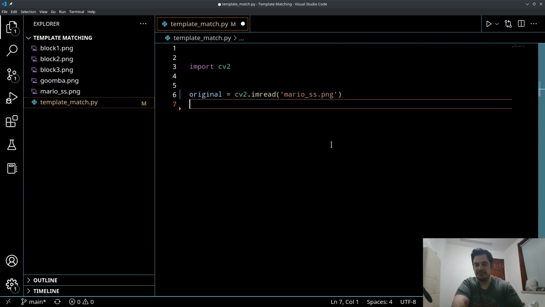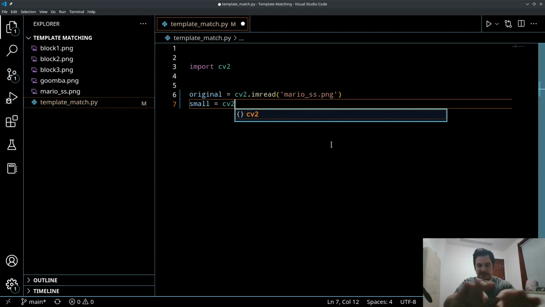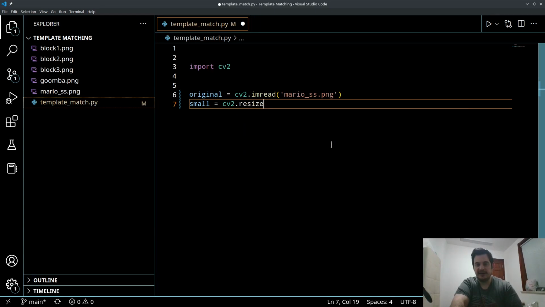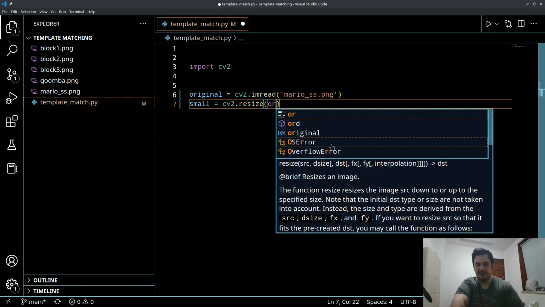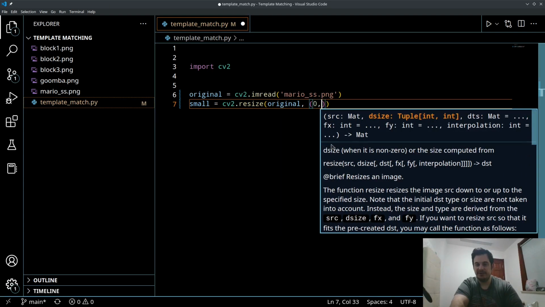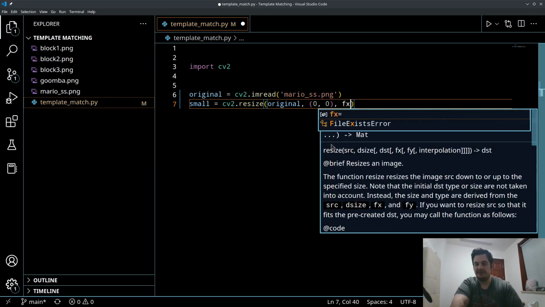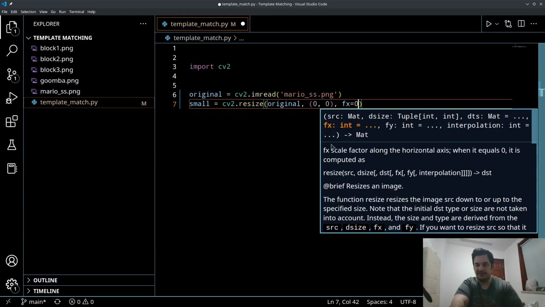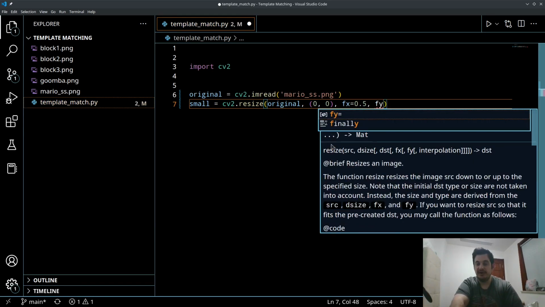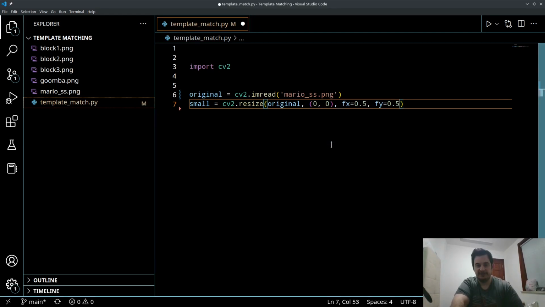Now, I'm going to make a small version of this for display purposes, just so that it displays smaller and it's a little easier for us to work with when it's being shown. So we'll say cv2.resize, and I'll put in the image that I want to resize, which is my original image. For my size, I'm going to put in 0, 0, because I'm not going to specify a pixel size. I'm going to specify a ratio. So I'll say fx equals 0.5 for 50%, and fy, the y scaling, is 0.5.